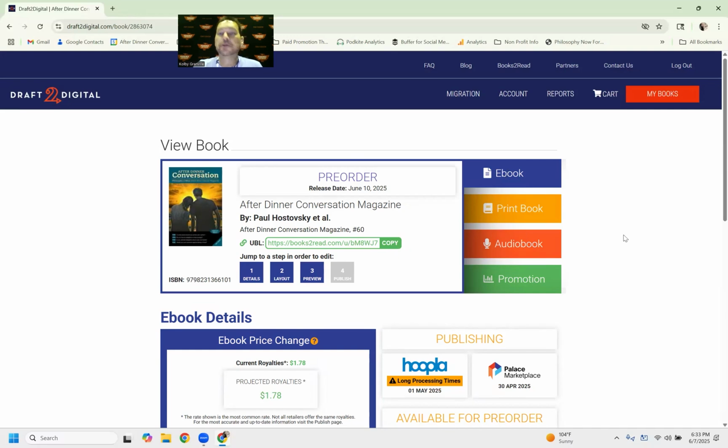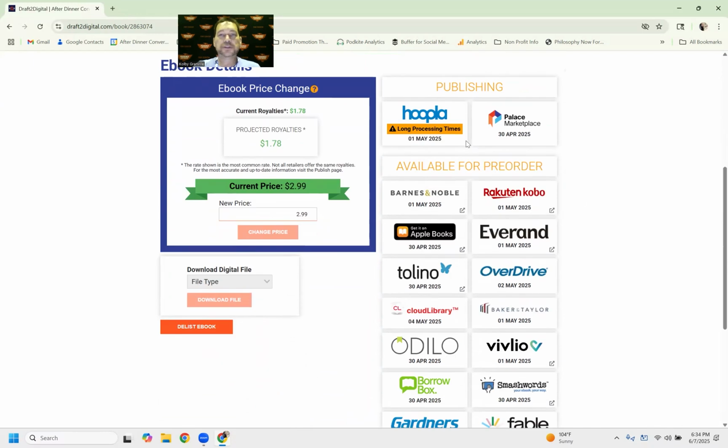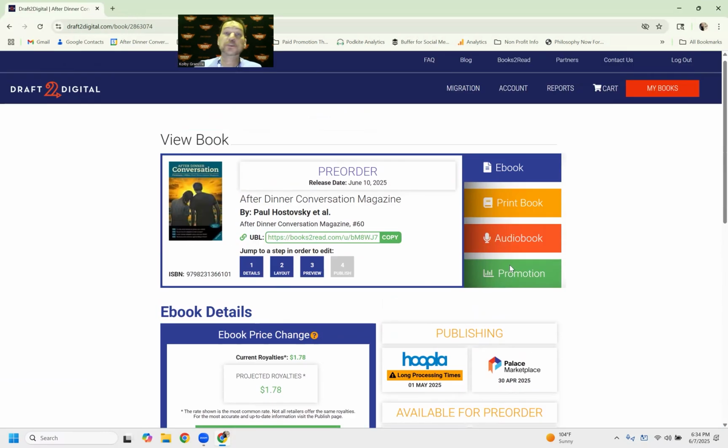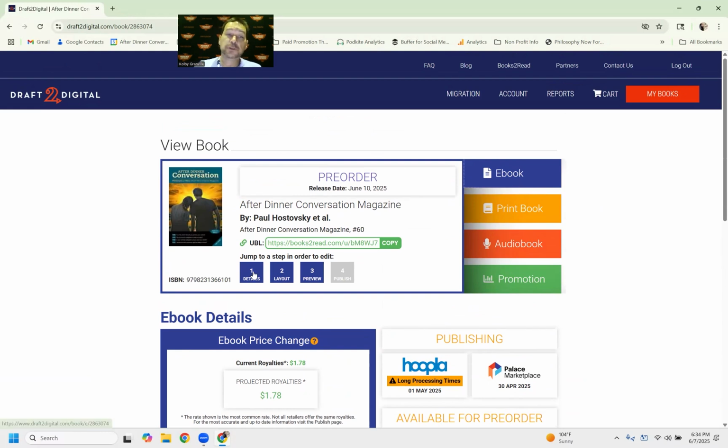Here are all the places that when you publish something on Draft to Digital, it shows up. It shows up in Hoopla, which if you use a library card, you can get into the library. It shows up in Barnes & Noble's ebook reader software, Kobo, which is what they use in Europe, Apple Books, Overdrive, which is an ebook one. Everywhere you can get an ebook, this book will now show up that I published, which is what we're doing right now. This is what you'll have when you're done.